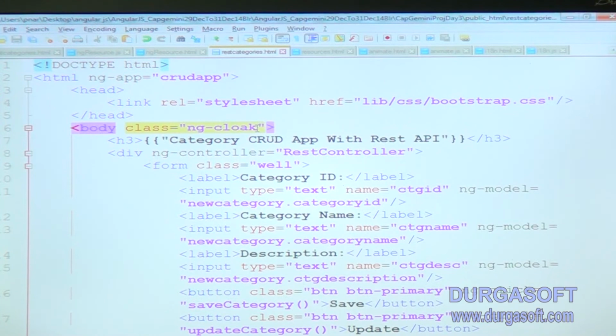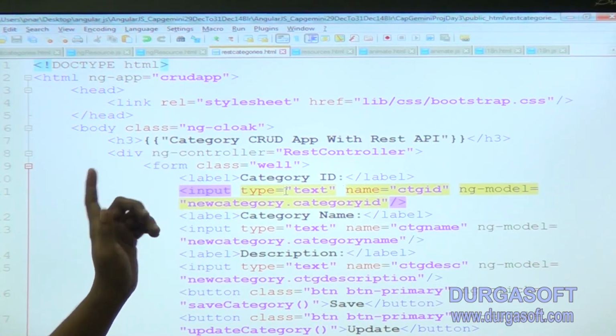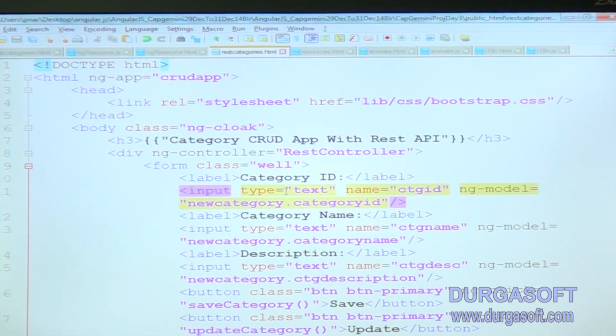In a real-time application, while you are developing, you should define this ng-cloak to avoid unnecessary flickers in page loading. We cannot replicate the flicker effect in these applications. In real-time applications we can replicate these flickers and know what flickers are. But here we cannot replicate that flicker effect. That's why I am just explaining what ng-cloak is and how it works. That's it.